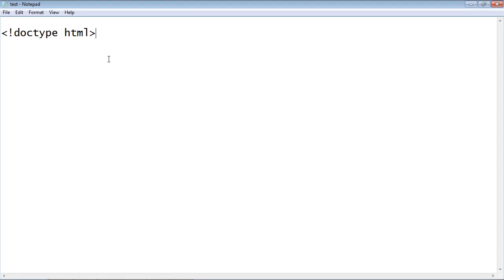And we put an exclamation point there, we type in doc type, and we type in HTML. And it's that simple. So the browser moves in a top-down manner. So it'll hit this first, it'll realize that this is HTML, and that's the language that it's going to use to render the web page.